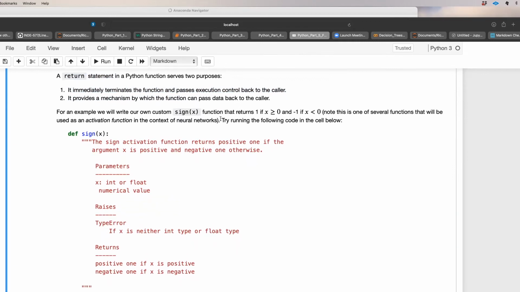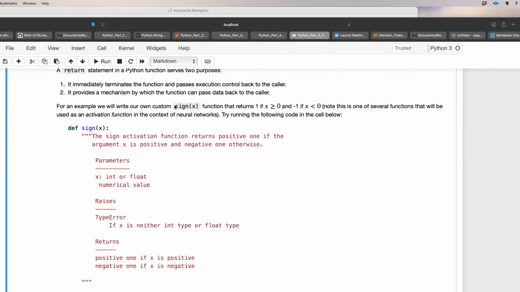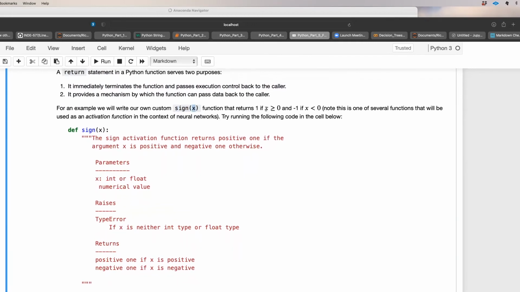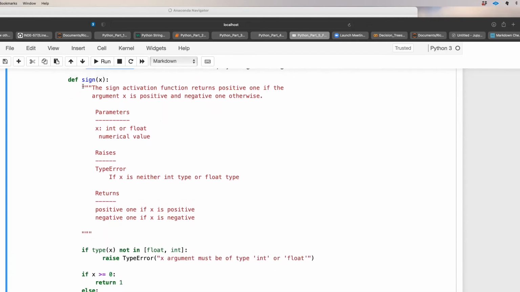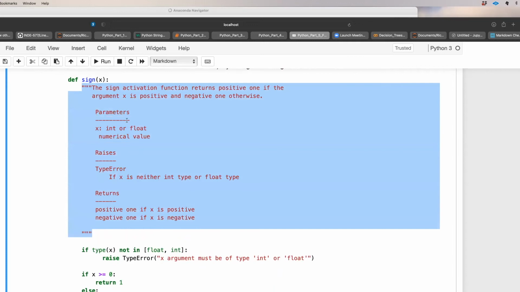So for example, I'm going to write the sign function, which you pass in a numeric value. If that value is greater than 0, it returns +1. Otherwise, it returns -1. This sign function in the future will be one of our activation functions for neural networks, this exact same type of function. Notice I already put my docstring in. All I did was copy it from above, paste, and then start rewriting it.